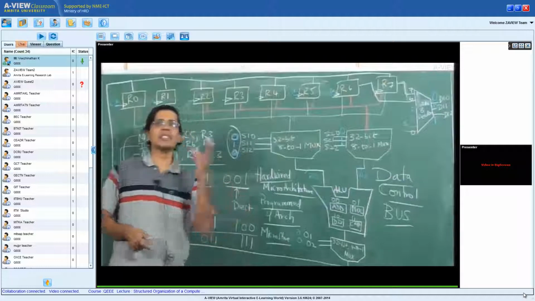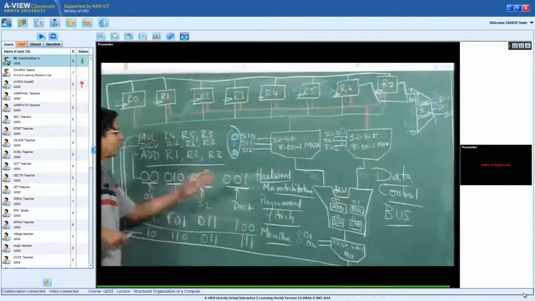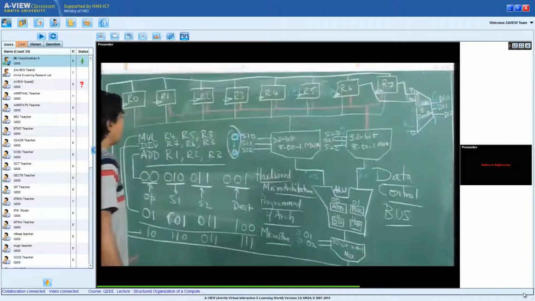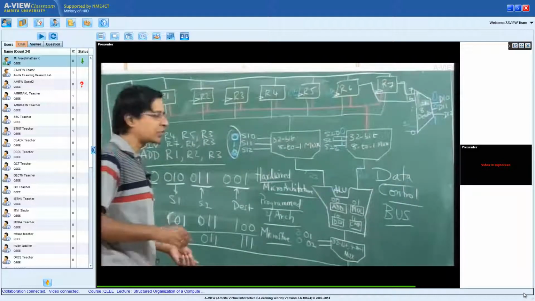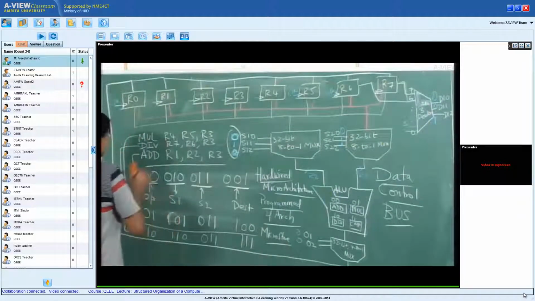If I give this to the input and that input is going to give me the control signals, then it is called hardwired microarchitecture. Okay, so let us go and look into this in a little more depth.